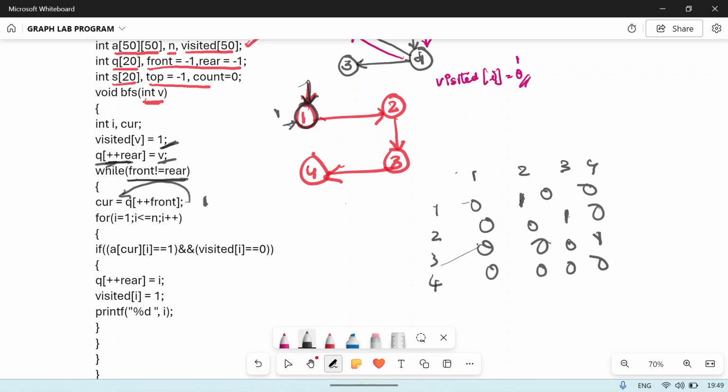like this. Correct? Now you see, once you have accessed a given element, next you have to go row by row. So you have to delete that element from the queue. Once you do the operation on it, you have to remove it from the queue. That is done by using front plus plus.